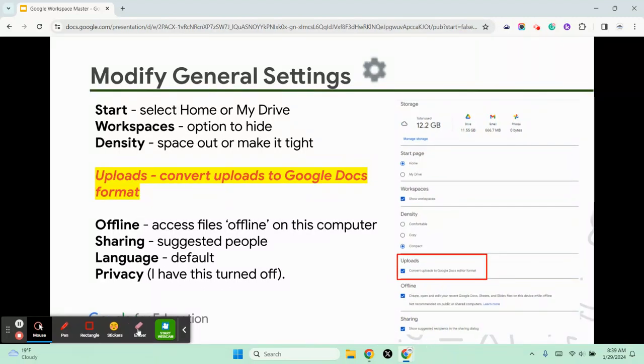This is Allison Malika. In this video, we're going to talk about modifying your general settings. Pay attention to the part where we talk about checking the box for uploads. Converting uploads to Google Docs format is highly suggested. Some folks are still uploading Word docs and they're not converting them. It's problematic in Google Drive.